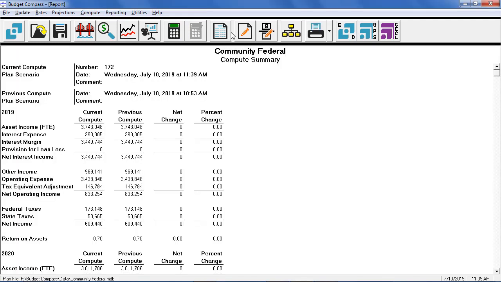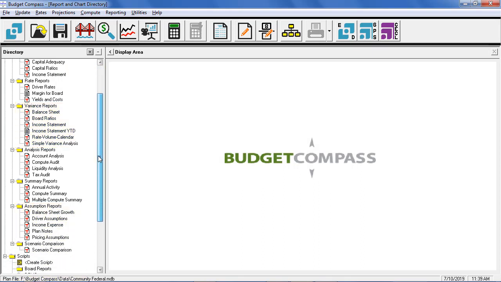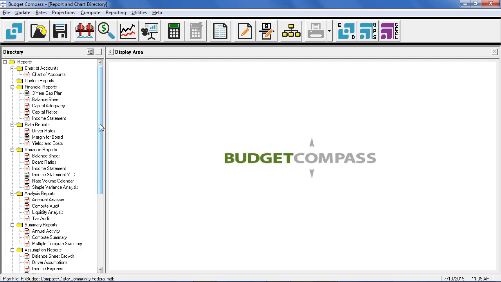Speaking of reports, that's the next active button on the navigational bar. The Reports button looks like a printed page, and it gives you access to all of the reports available in Compass, including financial reports, variance reports, assumption reports, and just about anything you could need. You activate a report by clicking on its name.